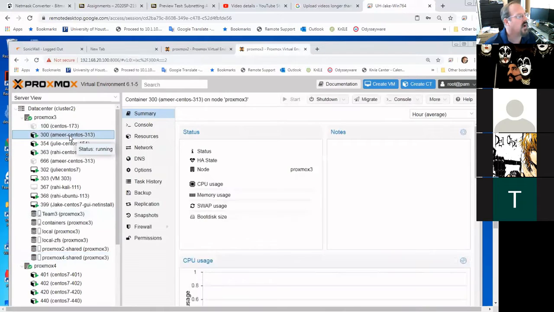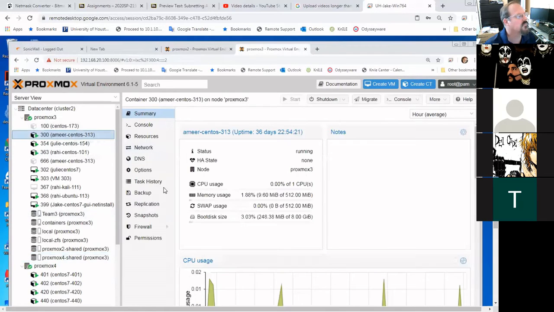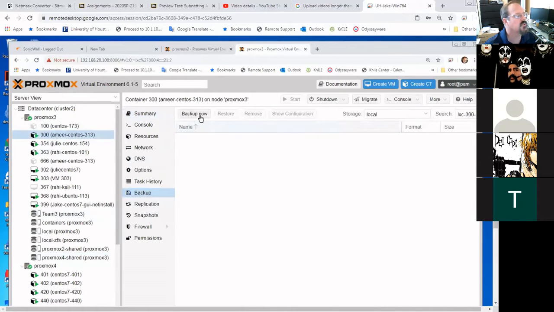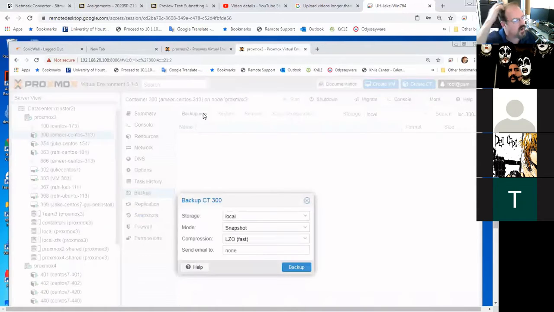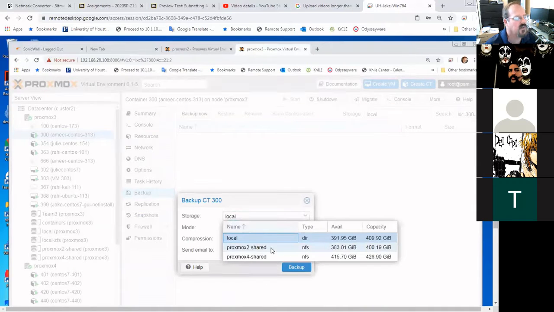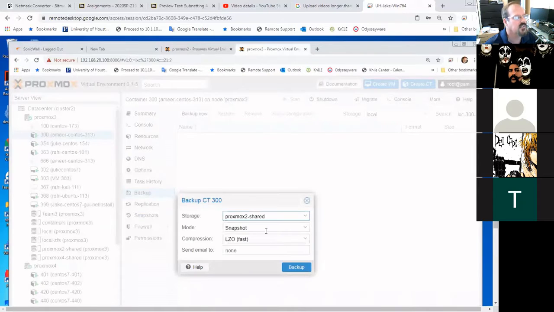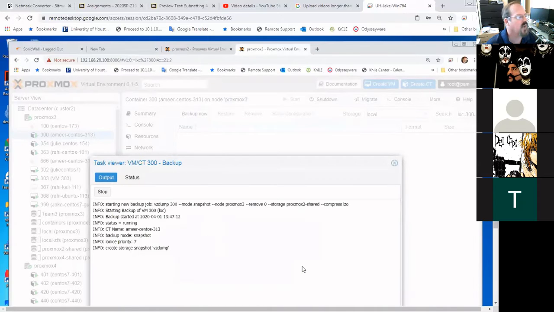So let's do a backup. This should be really quick because I'm sure there's not that much on this one. I'll click backup now. Storage, I'm going to change that storage to the Proxmox 2 shared. Make sure there's enough room. There is. It's not going to be more than a couple of gigs. Click backup.